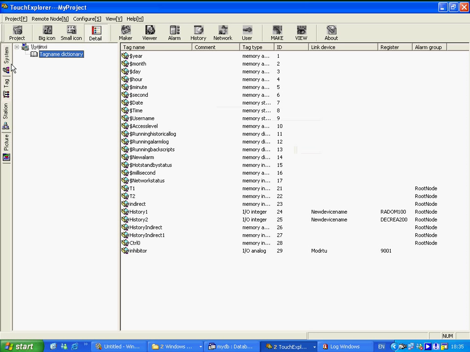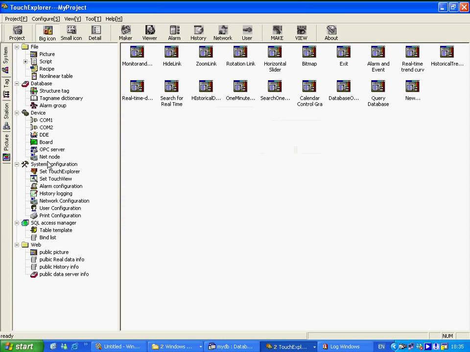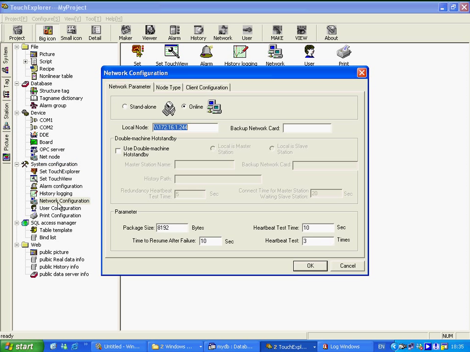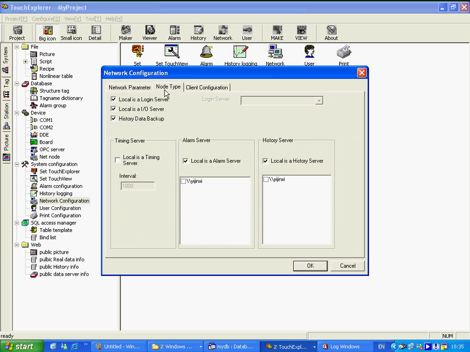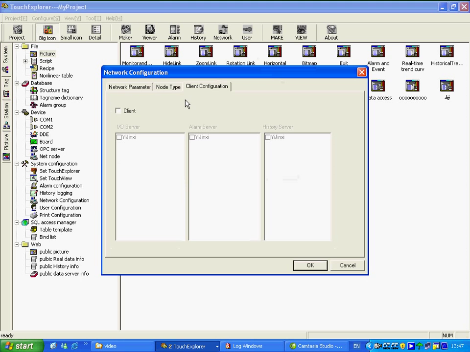Then go back to the system, click on System Configuration, Network Configuration, and then Node Type. Deselect Login as Server, and click on the new computer. Deselect Local as I/O Server and History Data Backup. Then click Client Configuration and select Client. Once access to the variables is complete, the user can access variables in the server configuration of the client network.